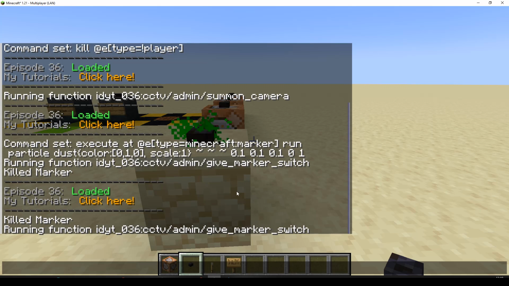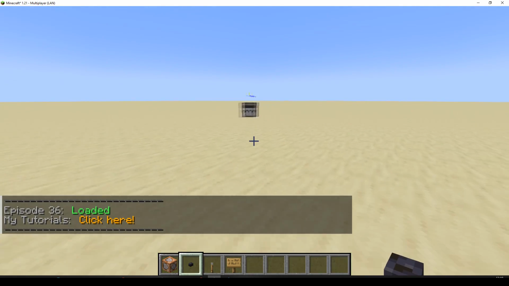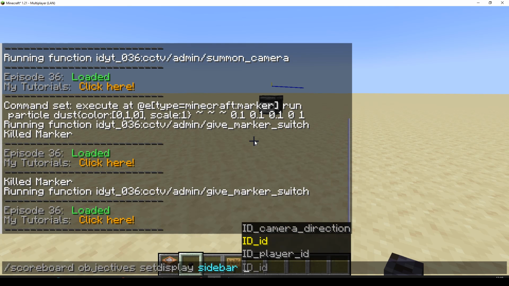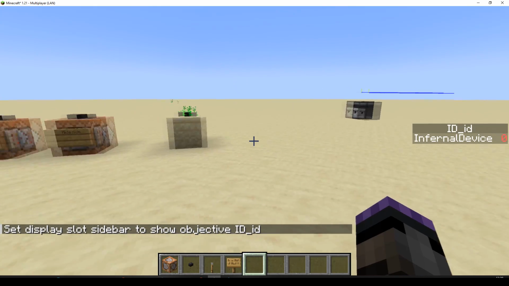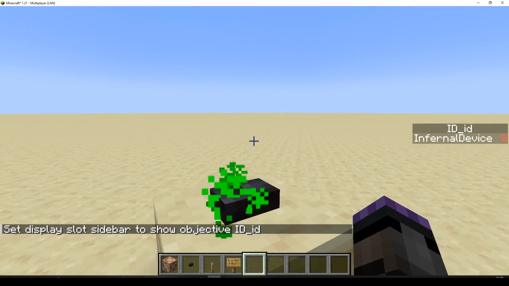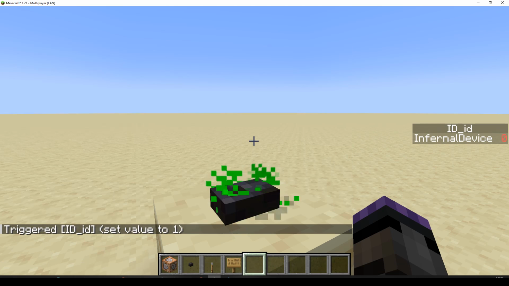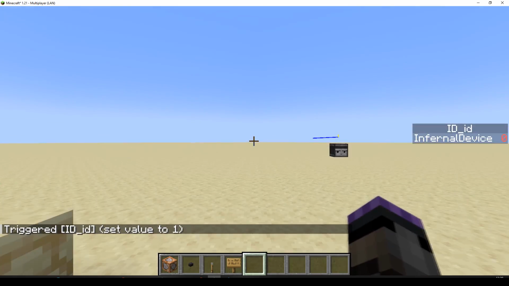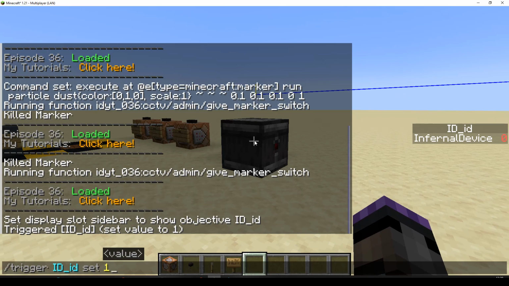Let's go back and have a little check. CCTV test. Okay, so scoreboard objective set display to the sidebar, ID. So I've got an ID of 0, that's fine. So here's a marker. Let's run our function. Oh, it's a trigger, isn't it? Let's run our trigger. Trigger ID set to 1. Okay, well, it didn't seem to add that to my list. What if we do it for you? Set you to 2.